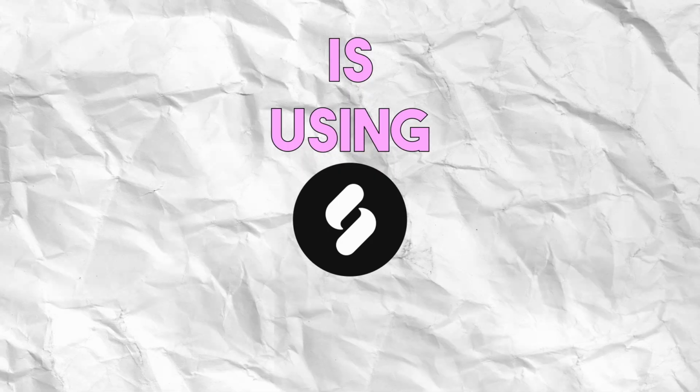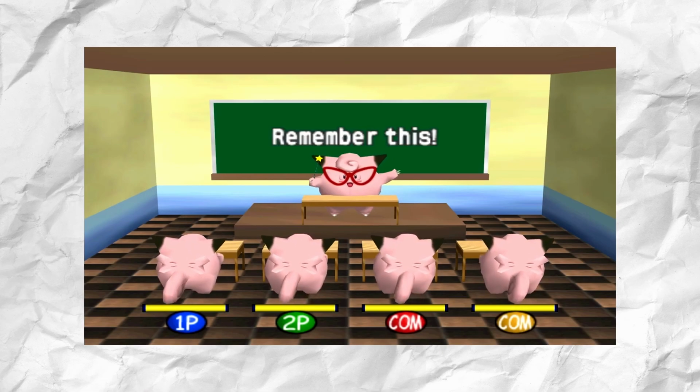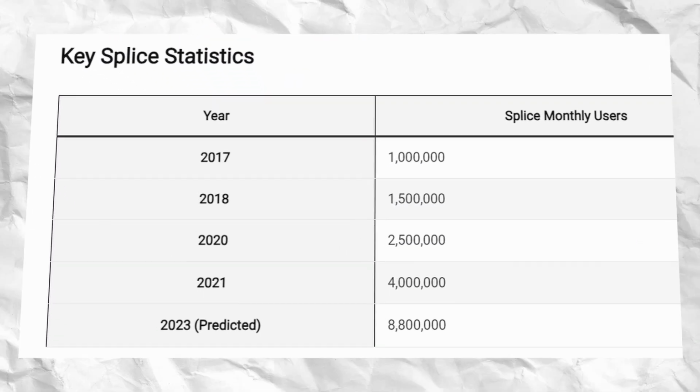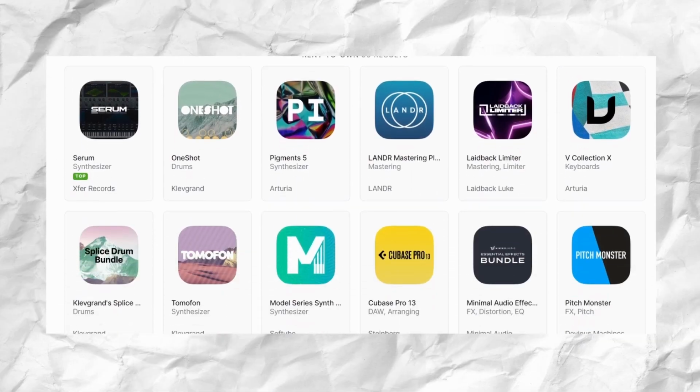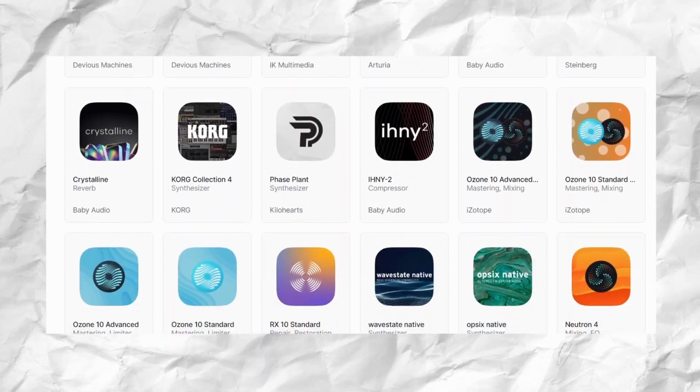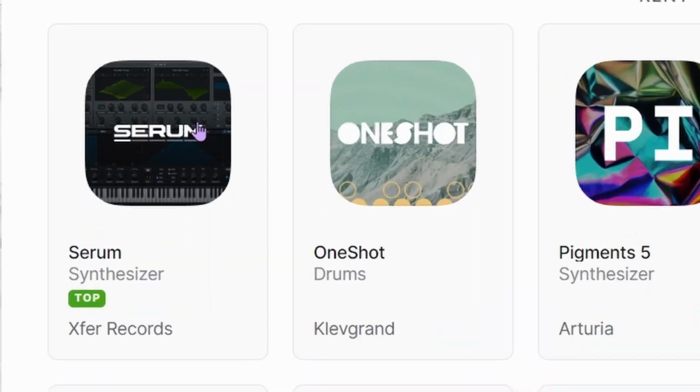Is using Splice cheating? This may sound like a really dumb question, but it's one that I've legit had for the longest time. Splice has become increasingly popular over the years due to its ease of access to a ginormous sample library, rent-to-own subscription models, which allow you to pay for a multitude of plugins in installments, and it's actually how I got Serum back in the day.